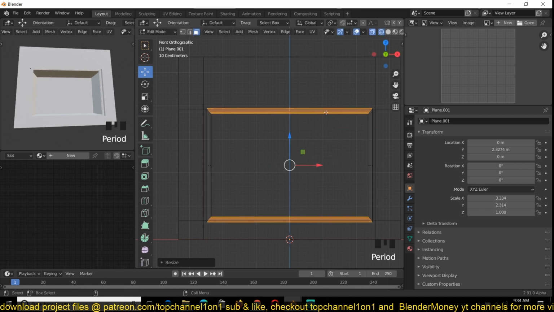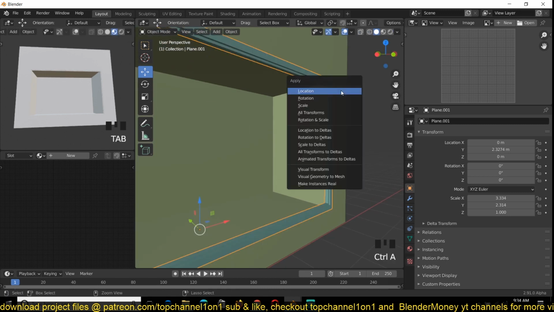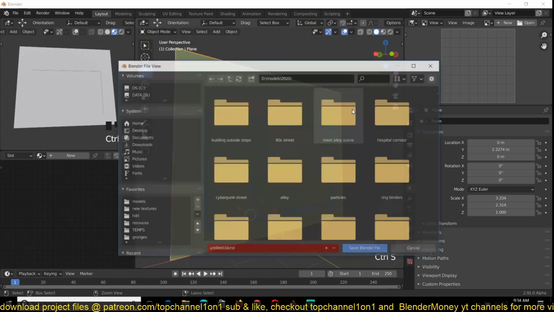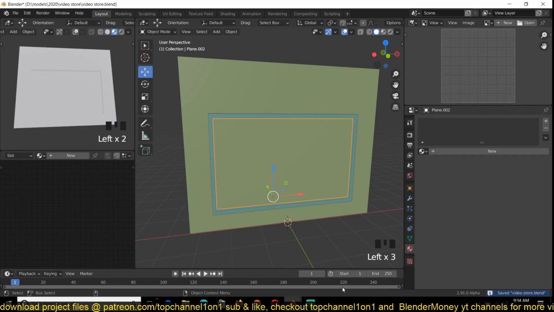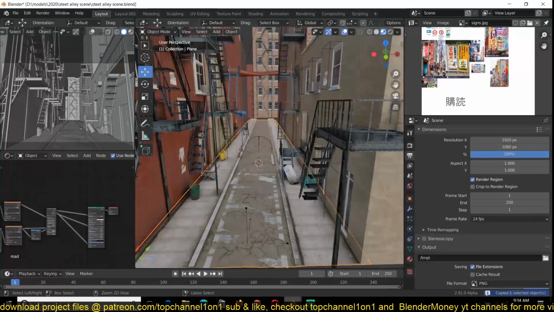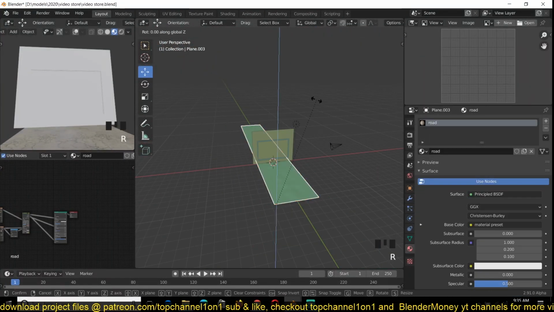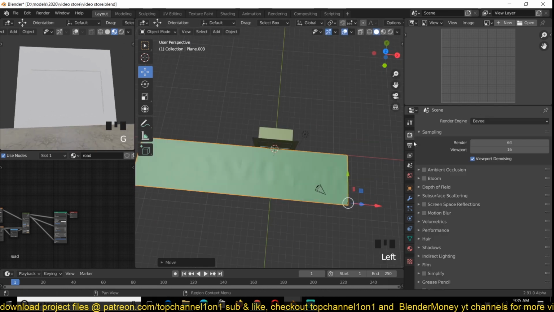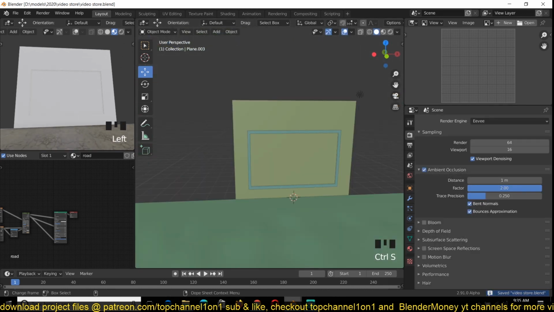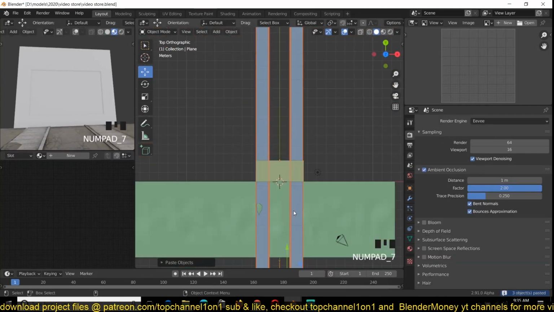I'm using mostly the bevel tool, which you can access using the shortcut Ctrl B to bevel, or to split one edge loop into two edge loops, or even more, by using your middle mouse wheel to scroll to add more loops.